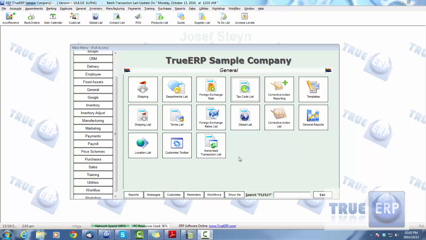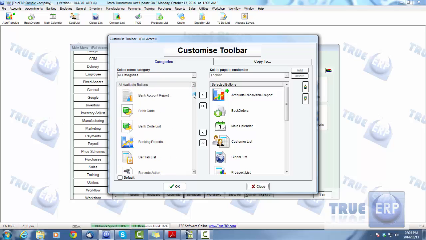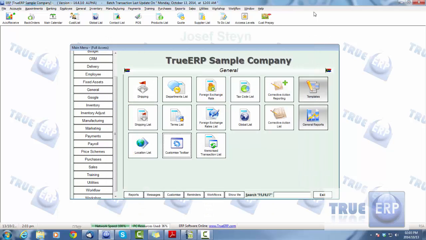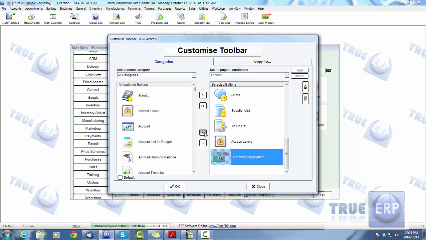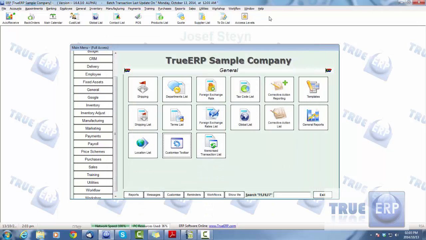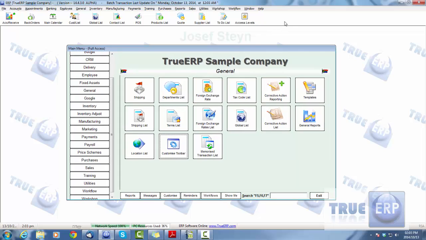You can also customize your toolbar within the general tab. Just simply click on the customize toolbar. You can add fields that you want to see. So if you want to add customer payment to this field, add it, hit OK, and that will add that to your toolbar. So customer prepayment, there we just added that. If you don't want that anymore, simply just find where it is on your toolbar, take it out, hit OK, and there it goes, disappears. So you can customize your toolbar in any which way you choose.